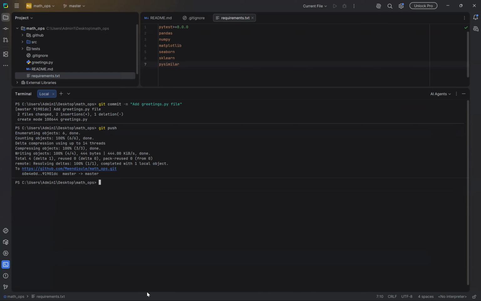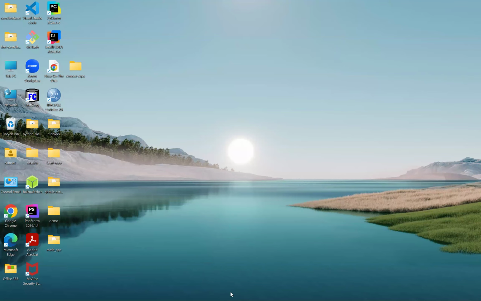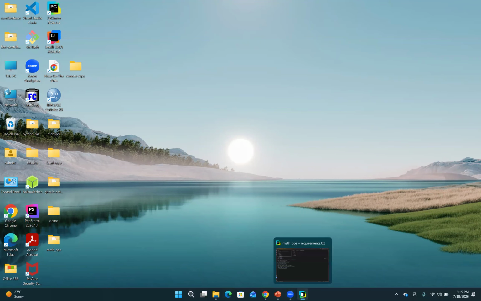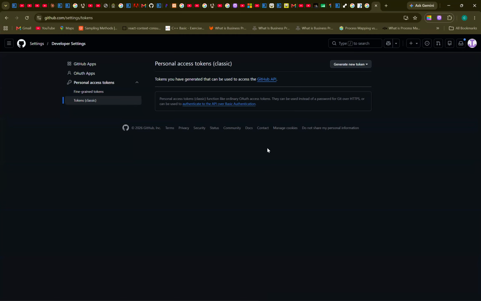Okay, git push. Actually, it demanded that I put a personal access token. I'll find out, maybe next time we'll be able to do that. Okay, now what you are required to do here, when you come to this particular juncture, is just say generate new token.